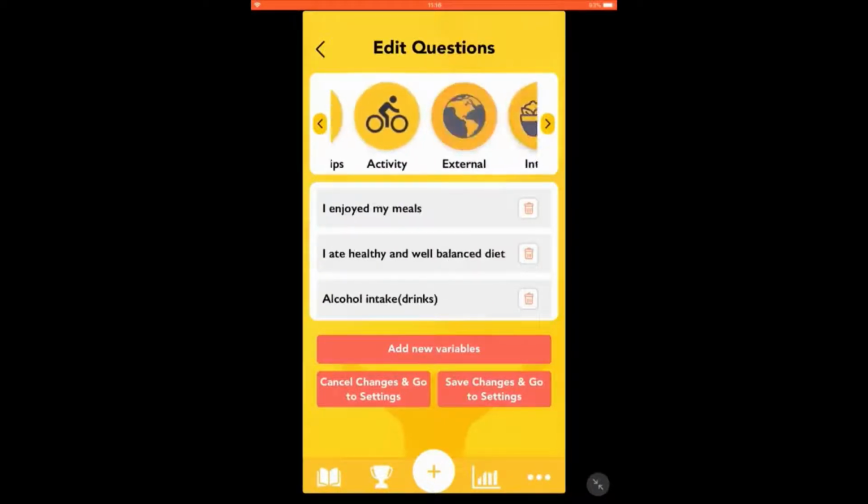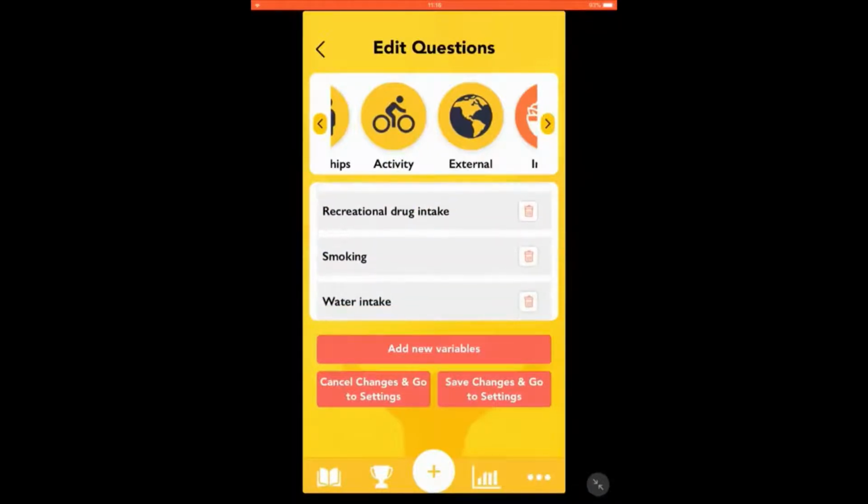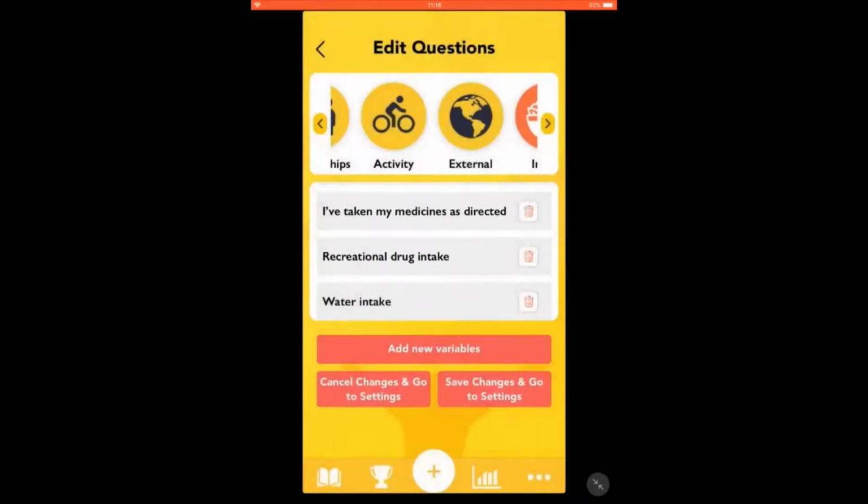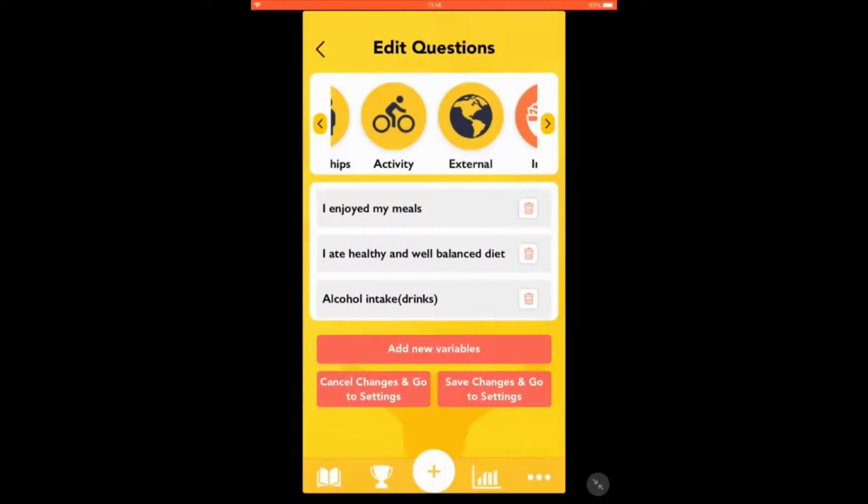If I go to the intake ones, say I wanted to delete the smoking question because I don't smoke. So if I press the trash can there, it'll come up with a warning to say, look, if you've got any data recorded in the system, if you remove a variable, it will remove the data that's associated with that variable as well. So you just need to be careful that you're okay with that, which I am, so I'll get rid of that.